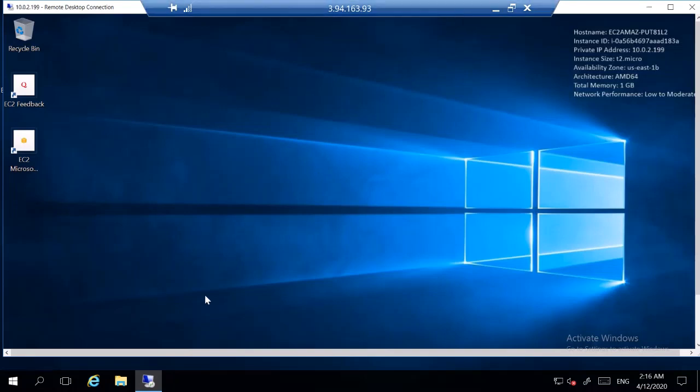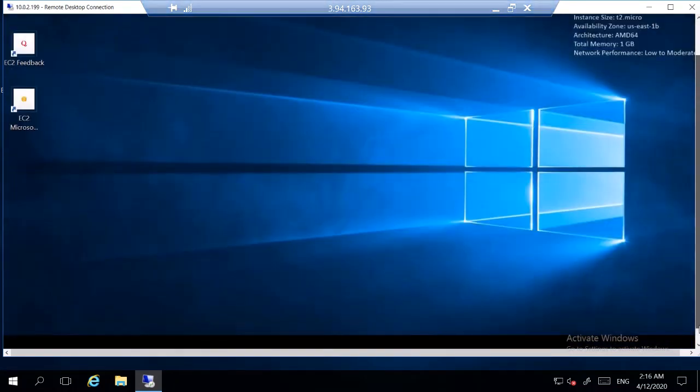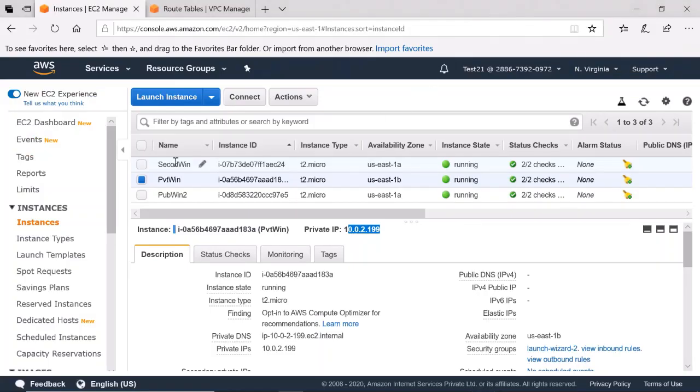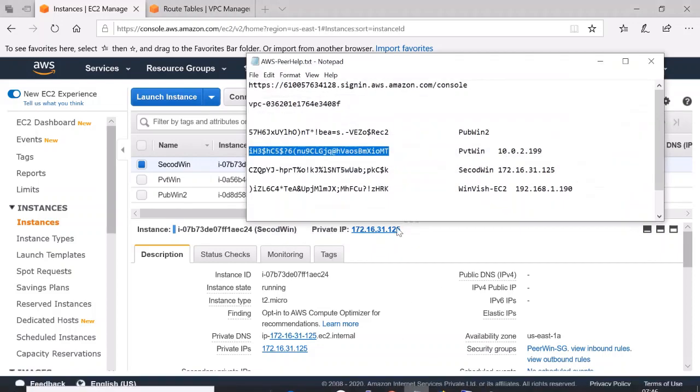So let's try to log into the machine which is in a different VPC. Before doing that, let's find out the IP address. This is my second Windows machine which is in the different VPC with a different range. You can see that this is the private IP and it does not have a public IP. There is no public IP here. So I'm going to take this IP. I'm going to copy the password for this one. This is my password.